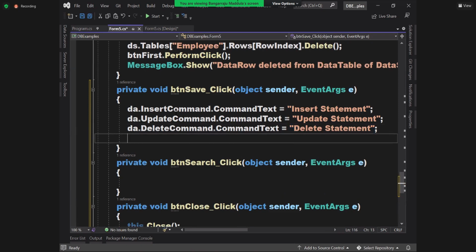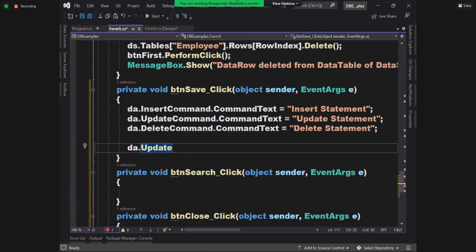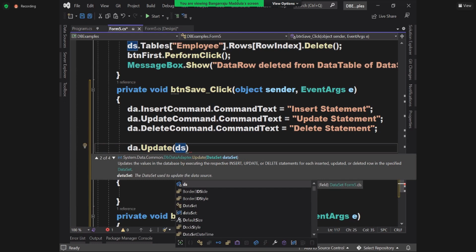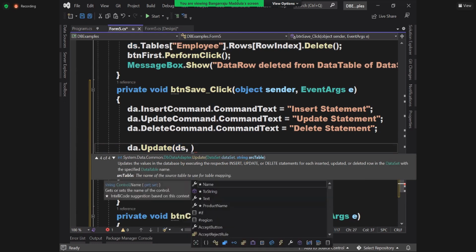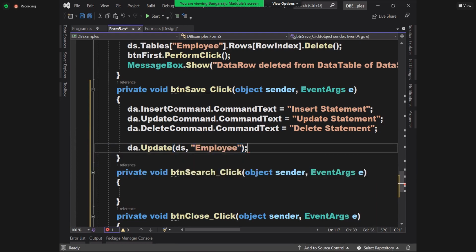After writing all the 3 statements, what you'll do, call the method. Which method? Update method. For the update method, what are you passing? The data set under which all the changes are done, comma, table name. What is the table name? Customer. Sorry, employee. The table name is employee. Is it clear? And once you do that, the changes will be saved. So this is one way. You need to write all the commands.